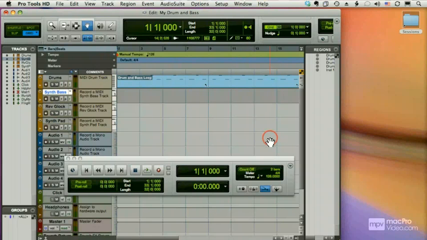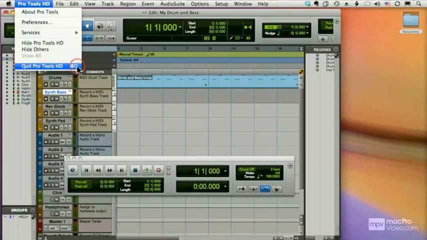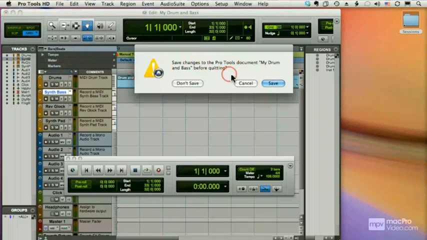Last thing, how do we quit a session? Just like in most applications, I can choose Quit from the main menu here, or Command Q. Again, I get an option to save if I've made any changes, and we're out.